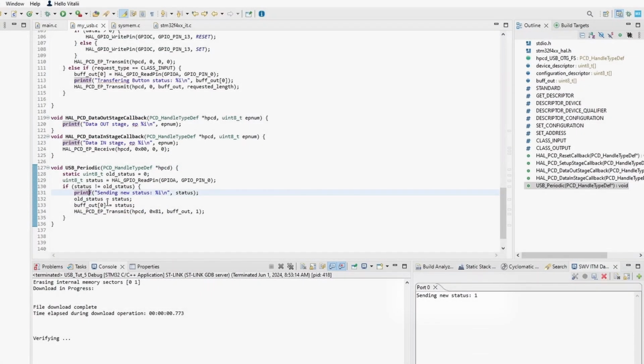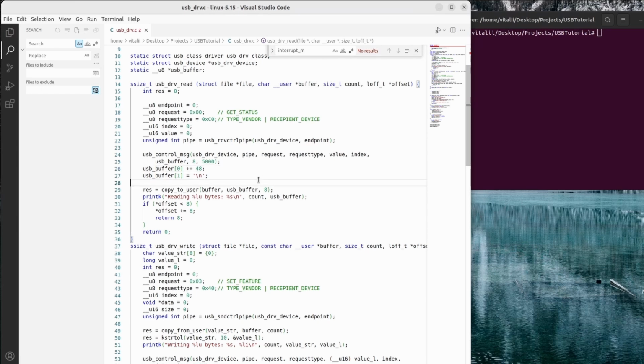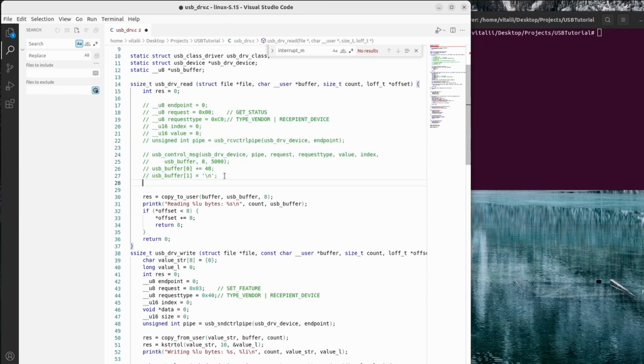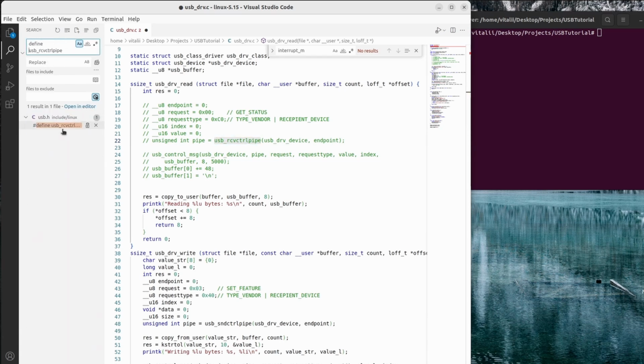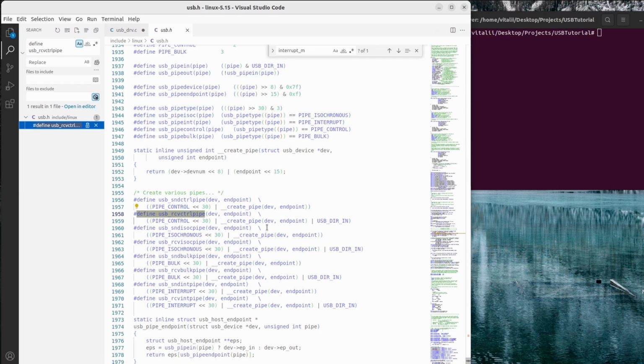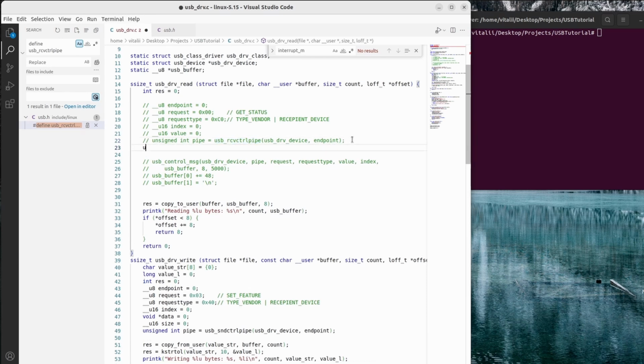Now it's time to give some attention to the driver code. I won't need the control request anymore as it will be substituted with an interrupt request. I will need to update the pipe, but first find its definition. It's located in the same file as the old one. The one I need is called rcv-int pipe, for receive interrupt pipe. I'm copying it into my code and creating the pipe. The device remains the same as before, but the endpoint number is now 1.